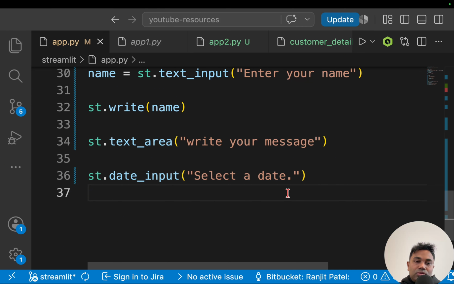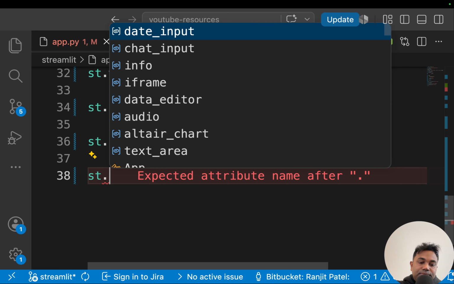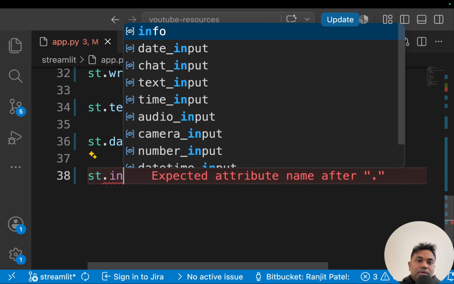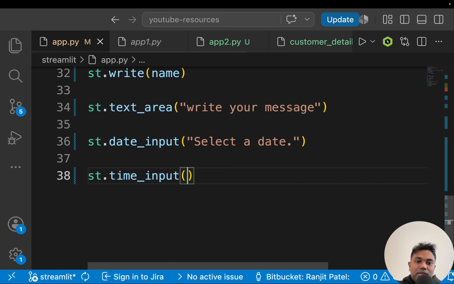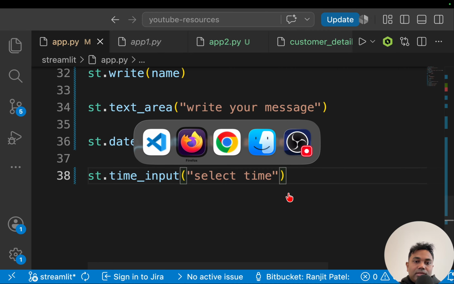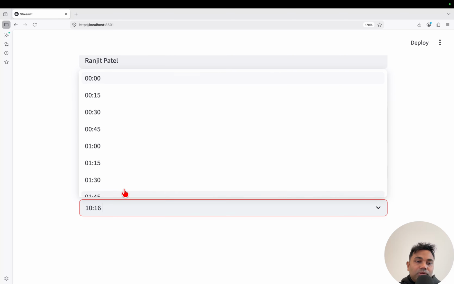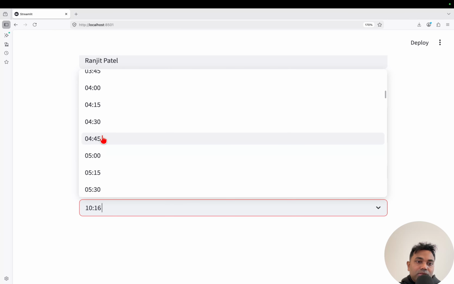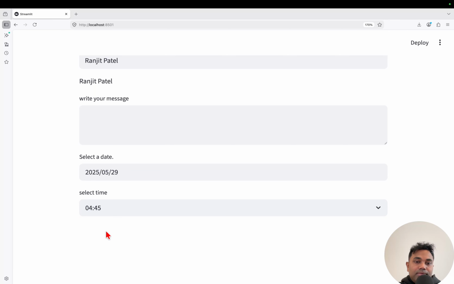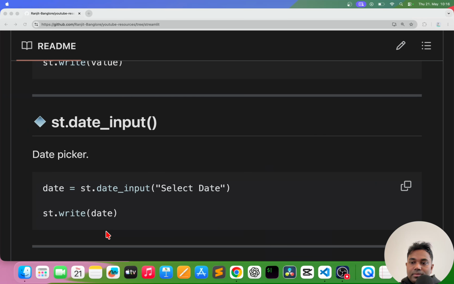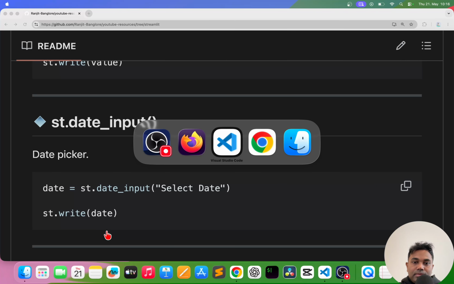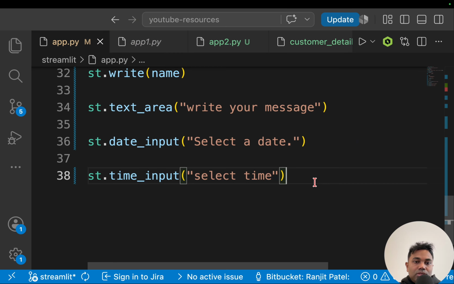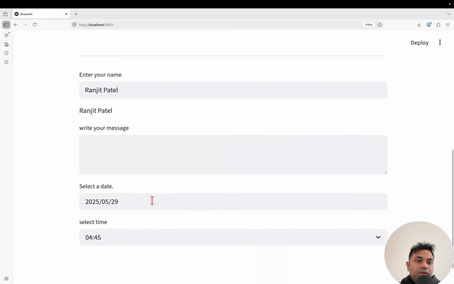Similarly, you can also have st dot time input and select time, and this is the default time that you will get because this is my current time. You can choose any time that you would like. It comes in 15-minute intervals here. So this is how you choose the time.